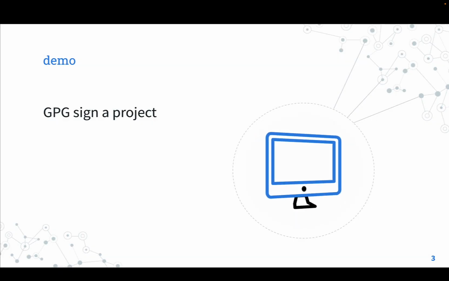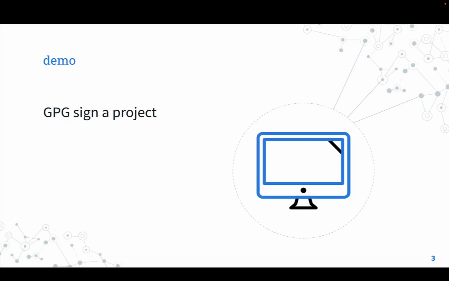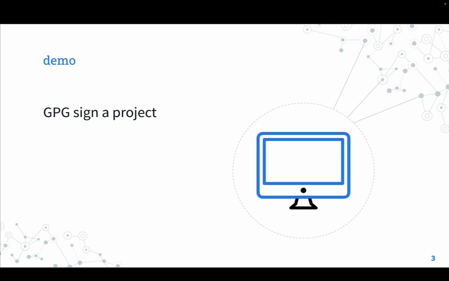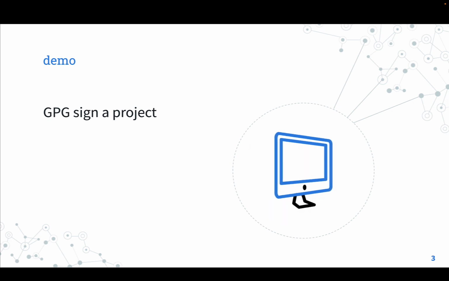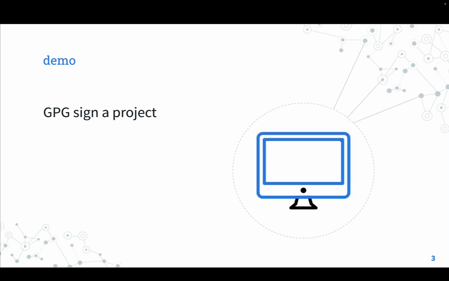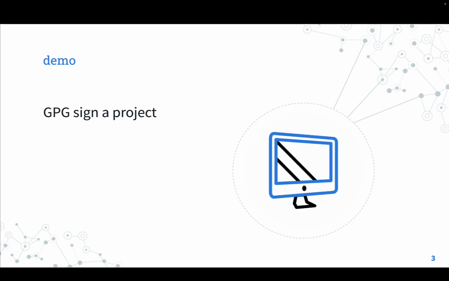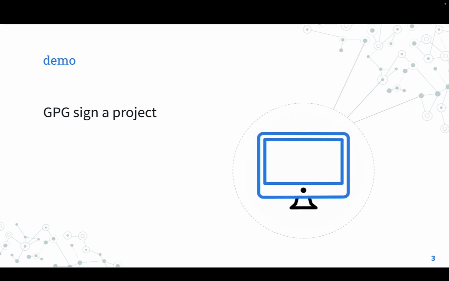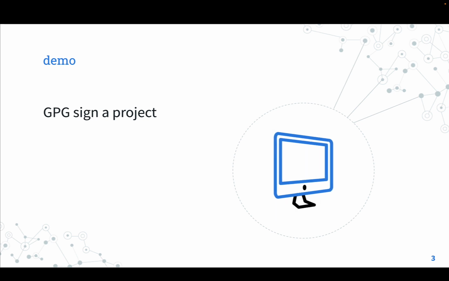And now let's get our hands dirty with a small demo. I'm going to show you how to sign an Ansible project using the ansible-sign command line utility. At the beginning of this example, we start with a project with all our Ansible resources without any GPG signature files. By the end of this demo, you are going to obtain a gpg-signed project directory. Are you ready? Let's have fun!